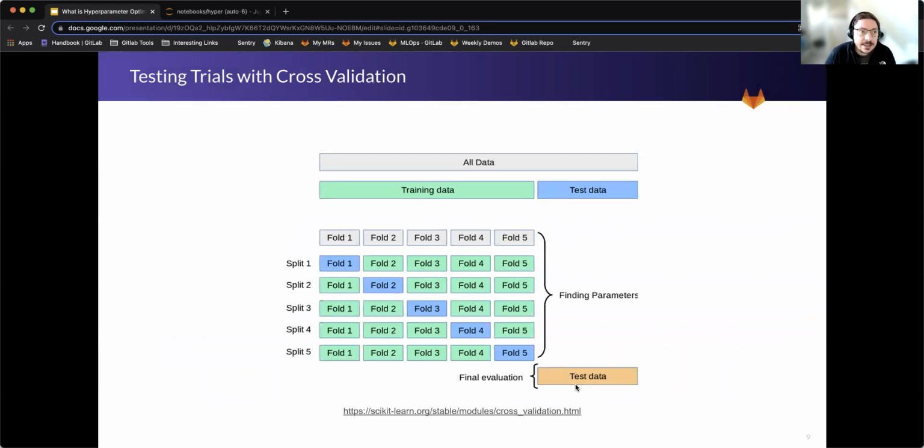And the second step is testing trials. Like I showed before, you have the trials, then you create a model and then you compare the results. But the thing is, you don't know if the trial is good, or if it's just that it was a really good match between the data that was used and the trial itself.